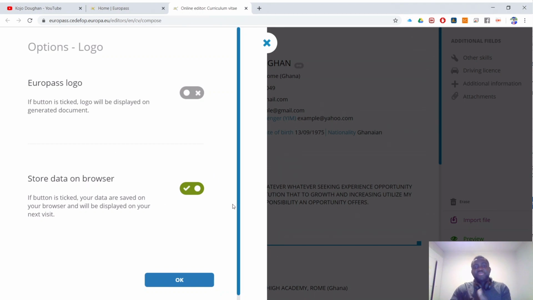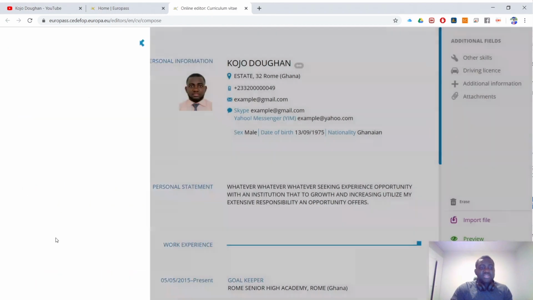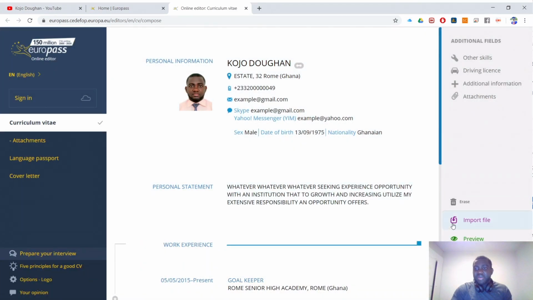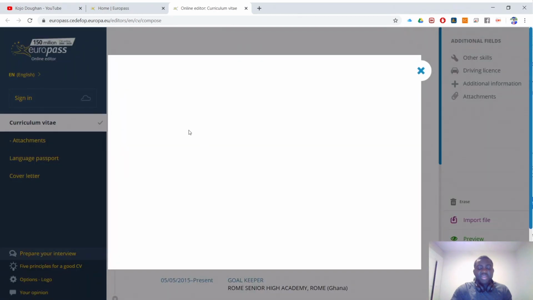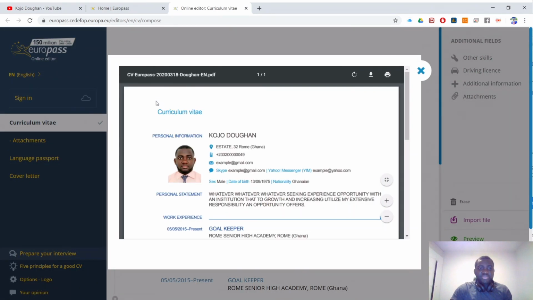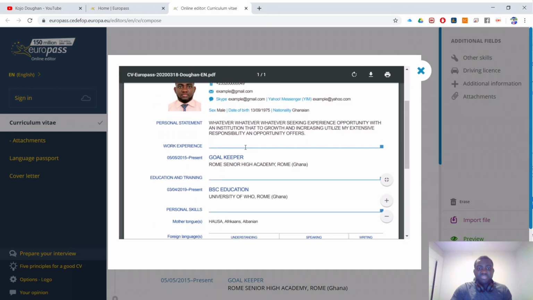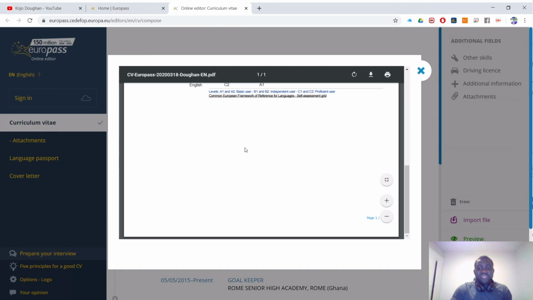But in that same logo option, it's good you allow it to stay on if the browser is yours, because it stores a copy of the information in the browser. So anytime you open it, you get the previous information, and you can edit directly without loading it all over and over again. Now that we are done, let me preview it again. So now the logo is gone. All that I have is the CV with my personal information and everything, and references.